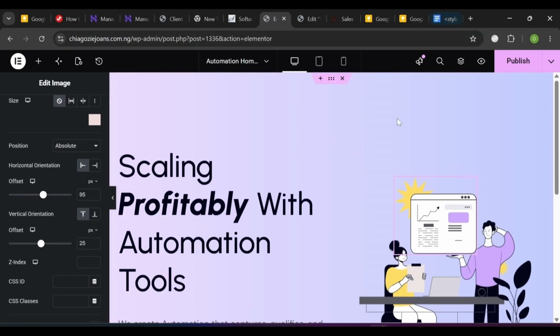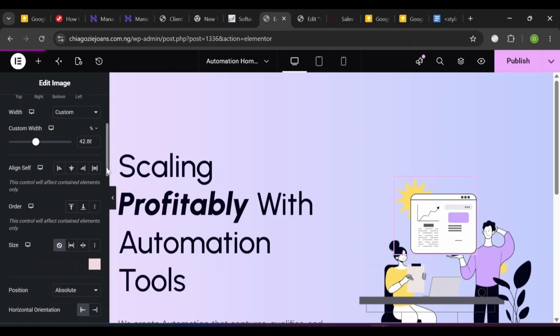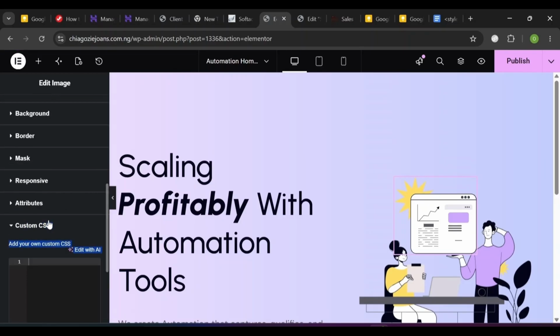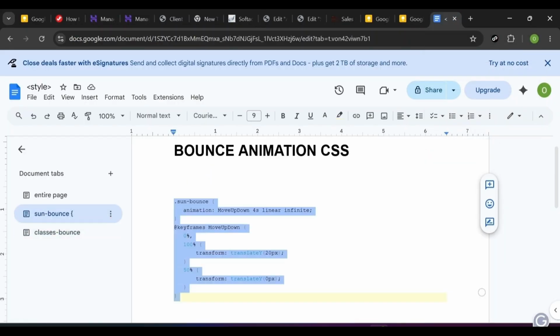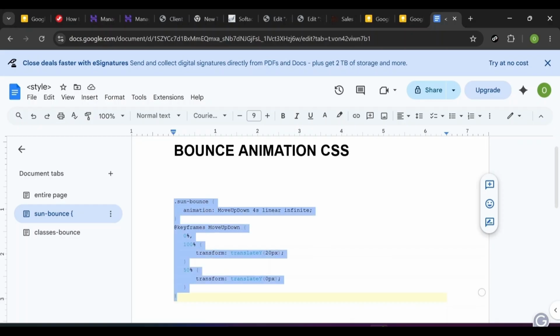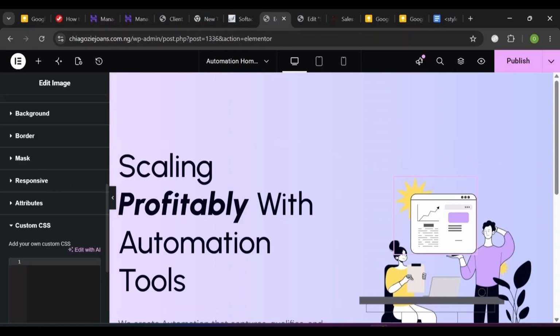And to do this, we are going to select the image. Once selected, you scroll to this custom CSS, click on it, scroll further, you get access to this custom CSS. Okay, so you can type in this code. I'll give you access to this bounce animation. You can copy this. I'll give you access to this document. Okay, so this is for the bounce animation here. Copy this CSS code. Make sure you select the right stuff here. Copy everything you see here. Once you select it, copy it and go over to your page builder and paste this right here.